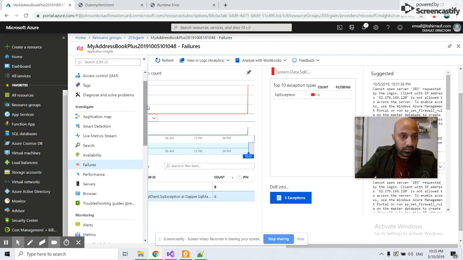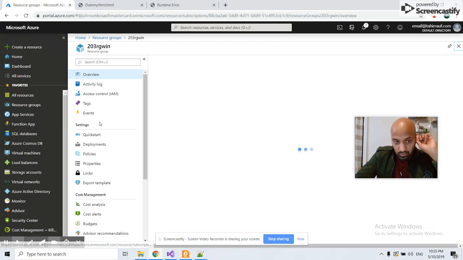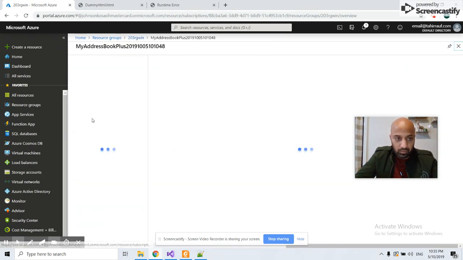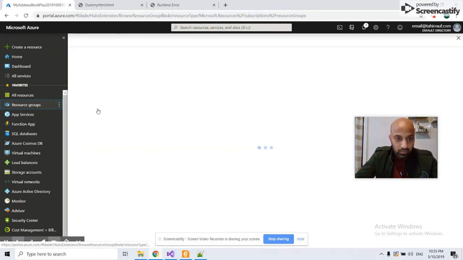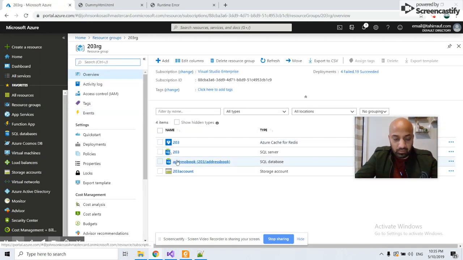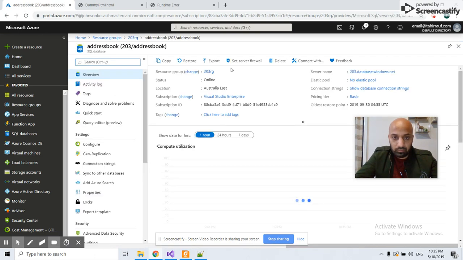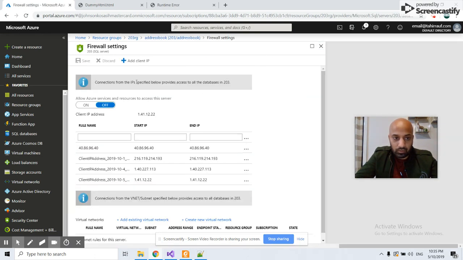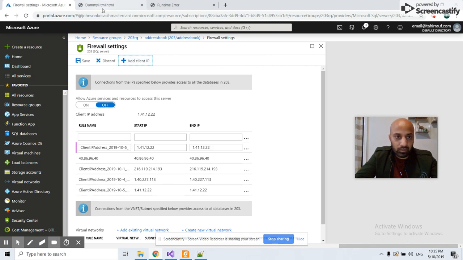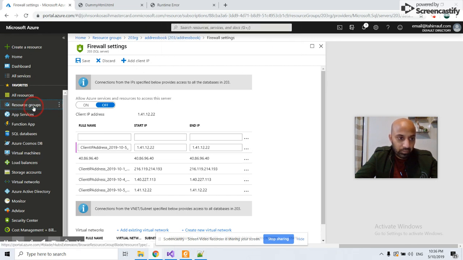So let's go back to the resource group. Let's go to our application, which is here. Well, because the application is about, and the error is about the access to the SQL database, I'm going to the database. I'm going to set firewall rules, and I'm going to add the client IP. I have to get back because I need to get the IP.